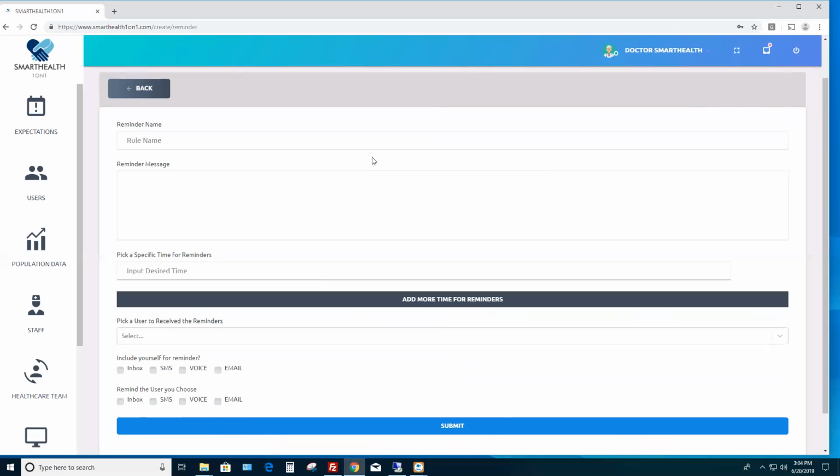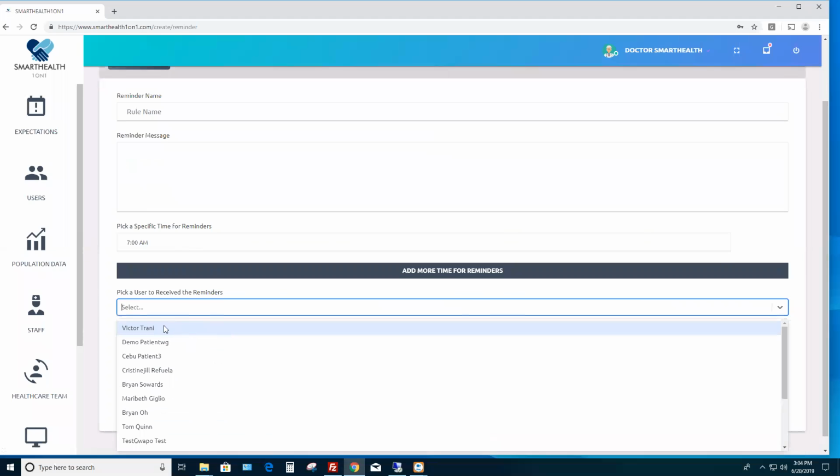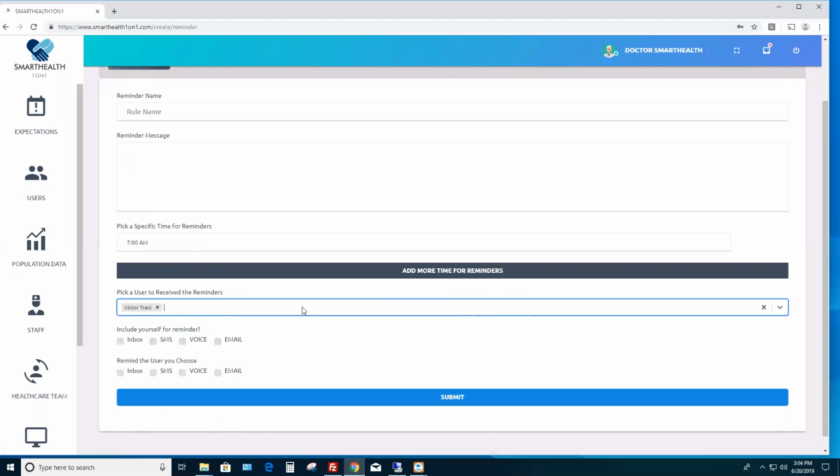Reminder. This reminder is simply a reminder. You choose the reminder name, the message, and now you choose the time that you want to be reminded at. You go in here and choose 7 a.m. I can choose to what users you want to be picked that want to be reminded. You can choose one or more of the population of your users. It can be a reminder to take medication at this particular time.